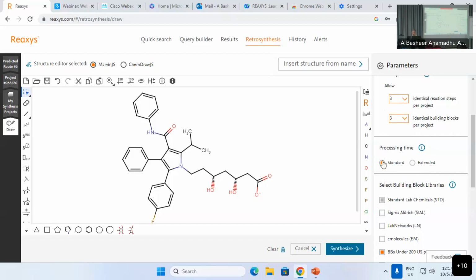Default time is standard, which is 10 minutes, and extended is 30 minutes. So if you don't find any synthetic routes for a particular molecule within 10 minutes, you can go and run again and set an extended time. And you hit the synthesis button, so you will have the synthesis of atorvastatin there.